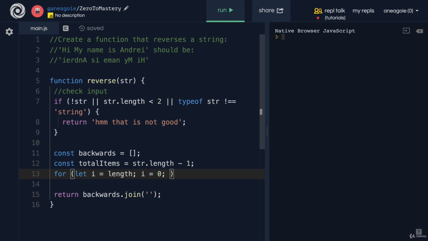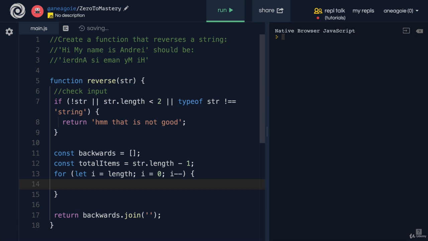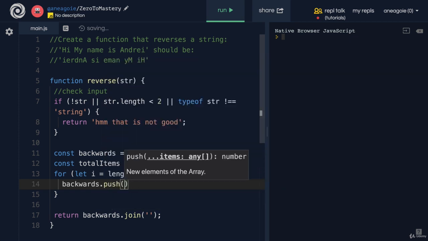And all we're going to do, because we want to go from back to front, is decrement this. So we're going to go from the length of the string all the way back. We're going to start off with i, e, r, d, and a, and insert those into an array that we've created, the backwards array, one by one. So in this loop, all we're going to do is say backwards.push each item that we're going to create.